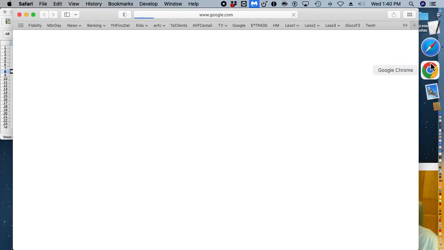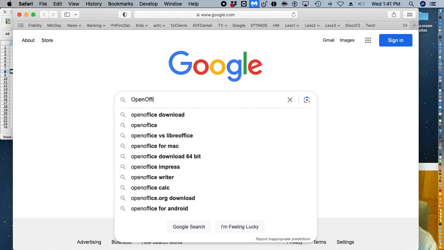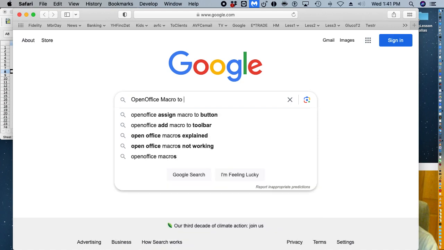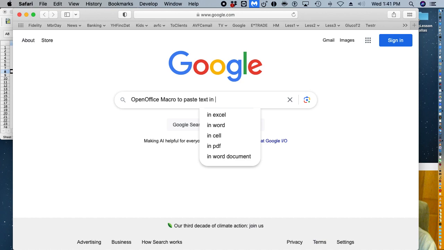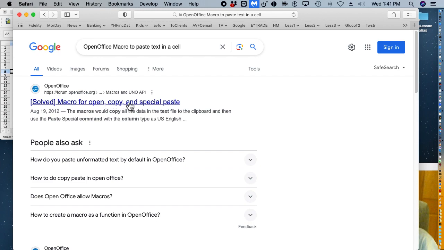go to Safari, and we're going to type in Open Office macro to paste text in a cell. Macro to open, copy, and special paste.